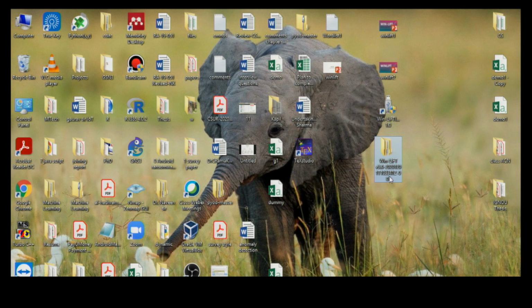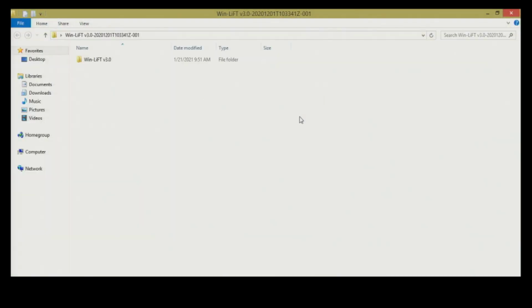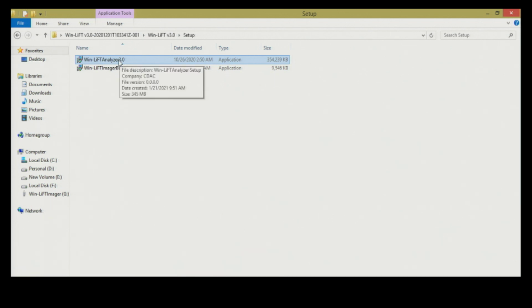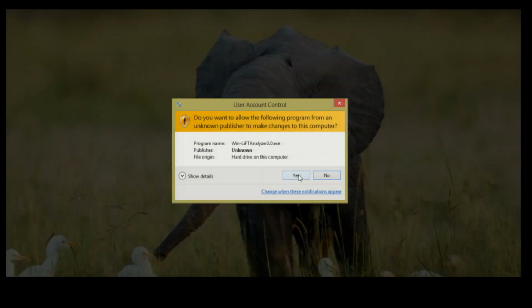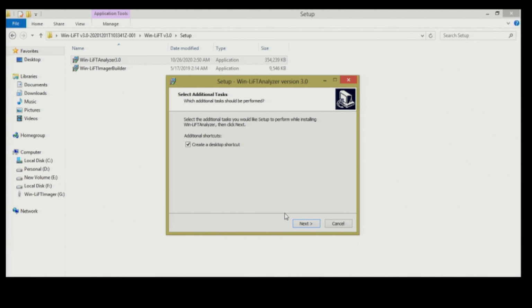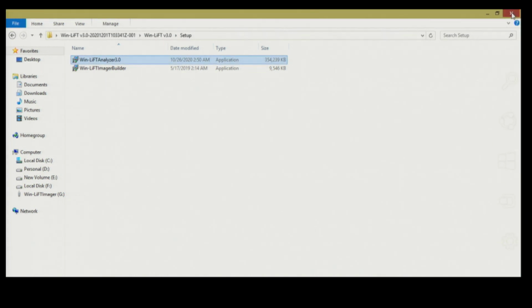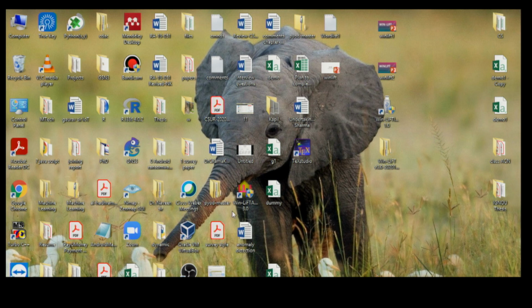This is the WinLiFT folder, and after opening WinLiFT version 3.0, we have this setup, and we have WinLiFT Analyzer 3.0. This is the tool through which we are going to do the practical. So, let us quickly install this tool. Press yes, create a desktop shortcut, next, install. Now press finish, and here we can see this is the WinLiFT Analyzer 3.0.